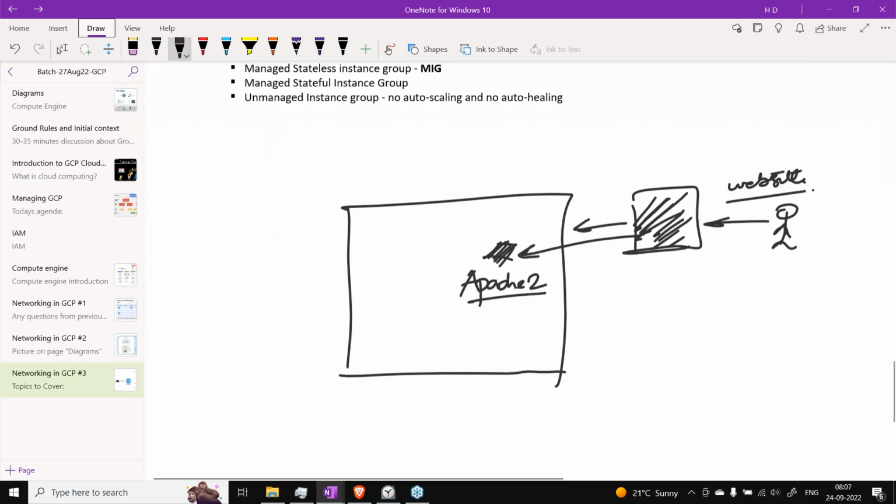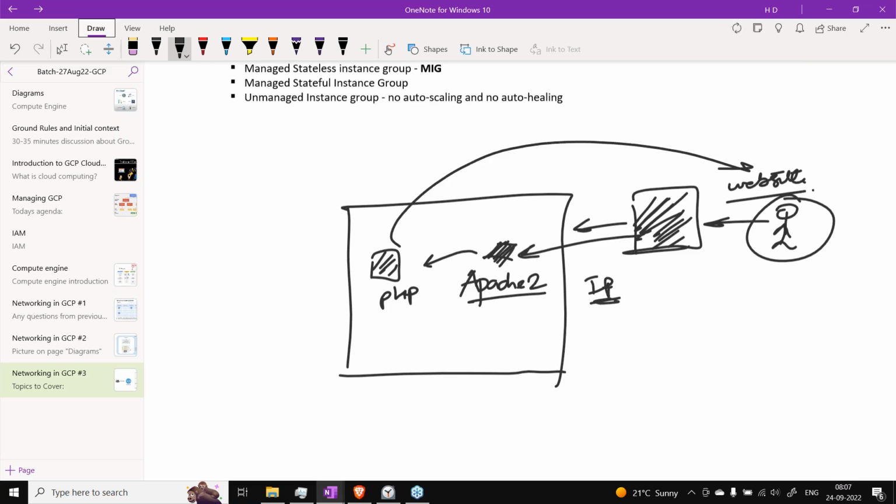So this now runs that particular PHP file, and that should be visible on my browser. So whenever I hit that particular IP address, I should be able to see this website on my browser, but I'm not able to see it, right? Why? Because I don't have the firewall rules.